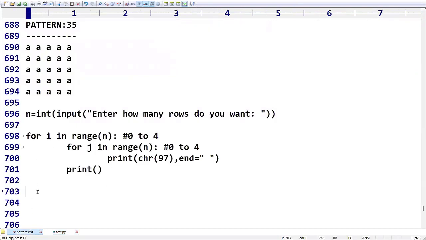This is nothing but pattern number 35 what we have, right? I think you got a very clear clarity.